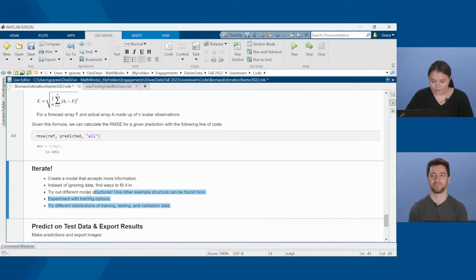And then the most important process of every deep learning workflow is iterate. I said many times that there are a lot of simple decisions that I made because this is our first model.